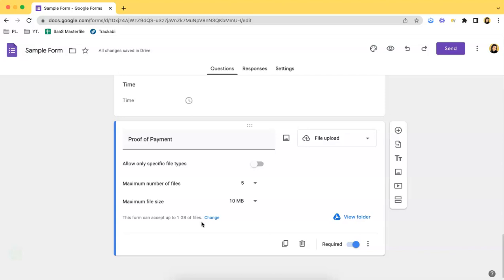So that means everything that all your respondents have uploaded to your form should only add up to 1 GB. If you refer to this part, you will see that the maximum file size per respondent is set to 10 MB. So let's go to settings if you want to adjust the limit.